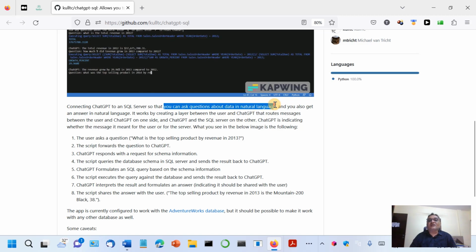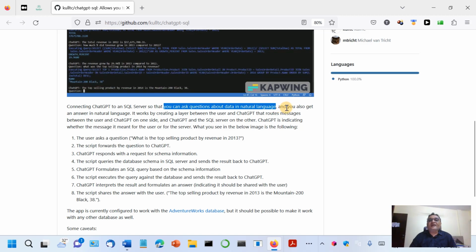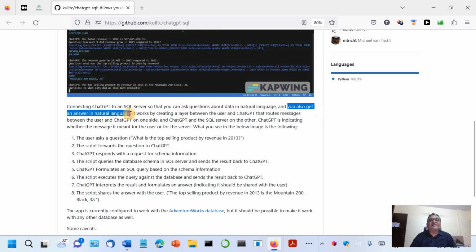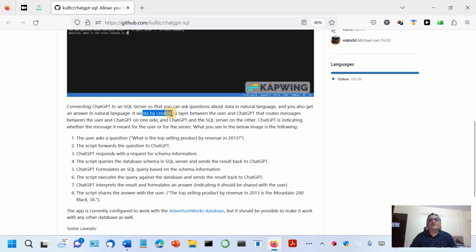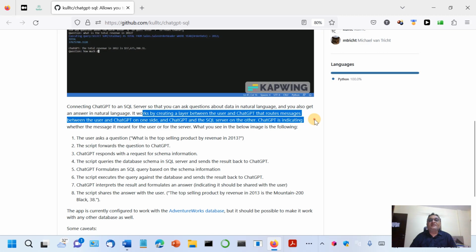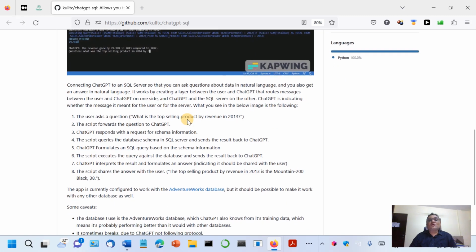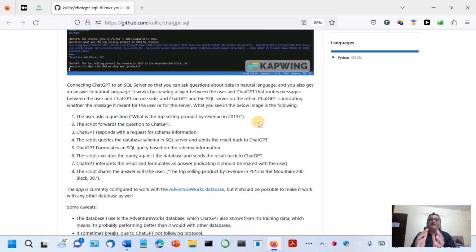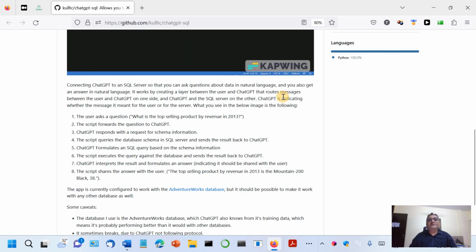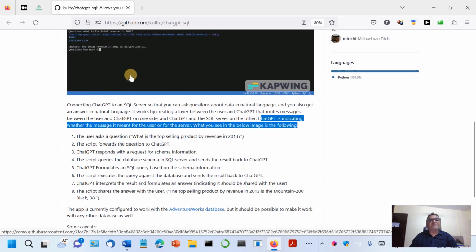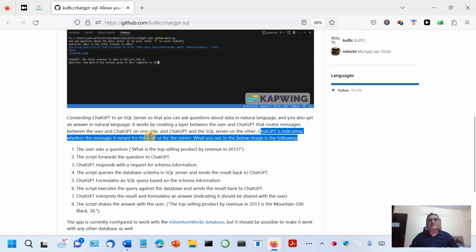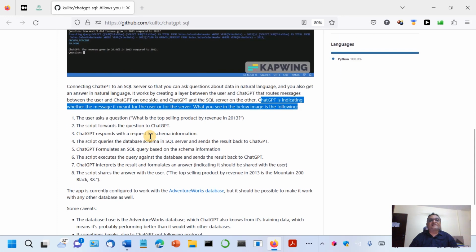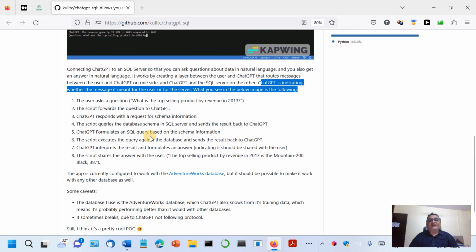You can ask a question about the data in natural language, and you can also get the answer in natural language. This particular app works by creating a layer between user and ChatGPT that routes messages between user and ChatGPT on one side and ChatGPT and SQL server on the other side. Okay, so there are two parts of it. First, the user interacts with ChatGPT, then ChatGPT interacts with SQL server. Then ChatGPT indicates whether the message is meant for the user or for the server. So whatever answer is given by the server is again translated into natural language and given back to the user.